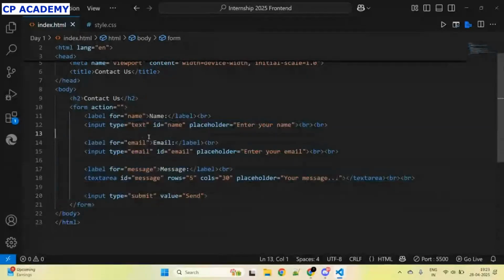Here the input in line number 12 is input type text, with id as name, and the placeholder. Then the second is email, and the last one is the message. I think everyone knows label tags and input tags. There is no need to explain it from scratch, right? What should I explain?